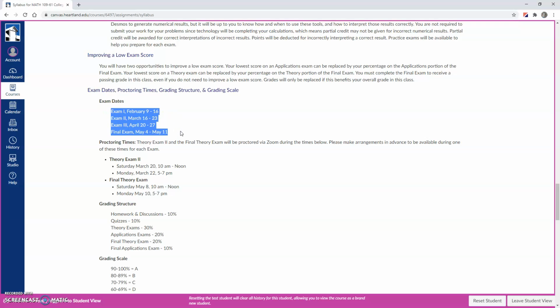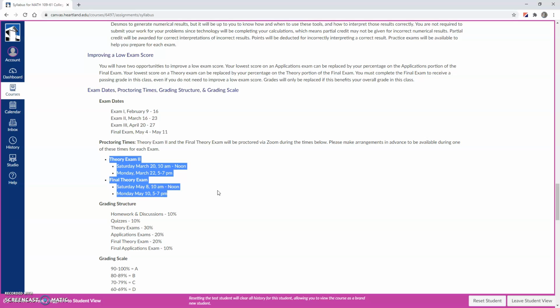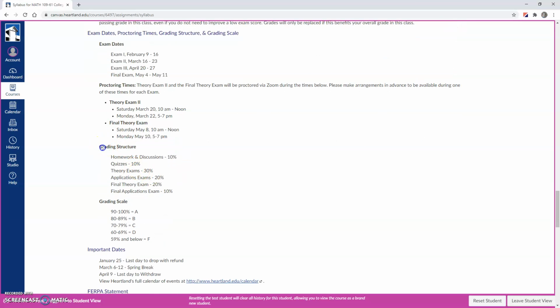Exam dates are provided here. All assignments are going to be open for a week at a time, from Tuesday to Tuesday generally. So you'll have an entire week to get those assignments completed, though there will be some more limitations due to the proctoring times for Theory Exam 2 and the Final Theory Exam. Our grading structure is provided. Just note that there is a heavier weight applied to that Final Theory Exam, since that is one of our proctored tests.